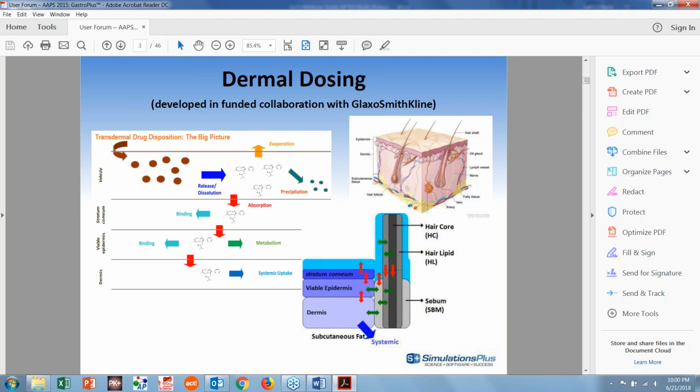If it's a topical dose, define some of the vehicle properties, define some of the application properties like surface area and washout time. And within the vehicle layer, what we would do is model the release or dissolution of the API from that formulation, potentially model any precipitation effects that might be taking place.